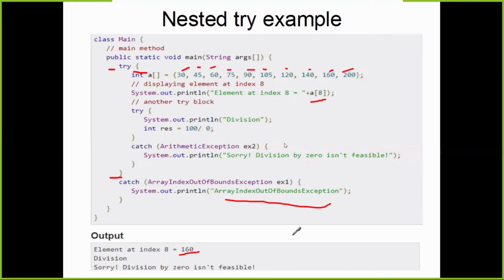So what is the output of the program? Element at index 8 is 160. Yes. Then when it executes this try block, result is equal to 100 by 0. The control will be transferred to this second catch block. Arithmetic exception is generated and it will print, sorry, division by 0 is not possible.